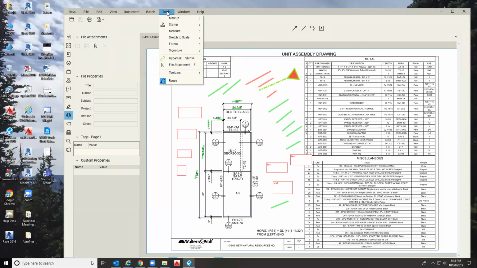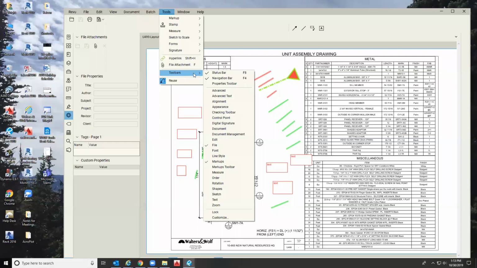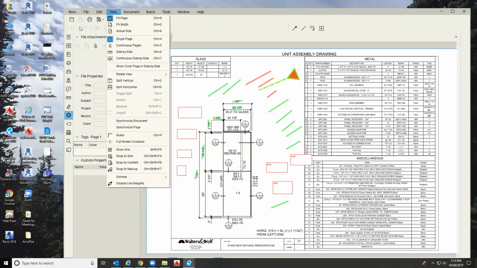So again, inside of the toolbars, you can turn on or off as many toolbars as you want. So if you wanted the edit toolbar to come up, you can select that and it'll add those tools to it.